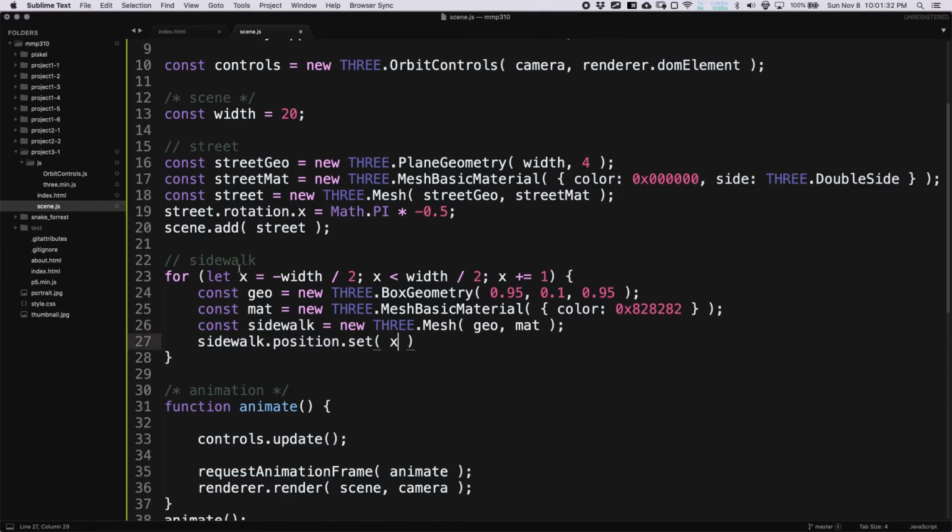The x comes from our loop right here, so we can just leave x. For y, we can do 0, or if we really wanted to be specific, we could use half of the height, because it is drawing from the half point. If this was the floor, our sidewalk would kind of look like this, with the floor in the middle. If we want it to be on top, we just raise it up half of the height. So if we want to be more specific here, we could say 0.05, which is half of 0.1.